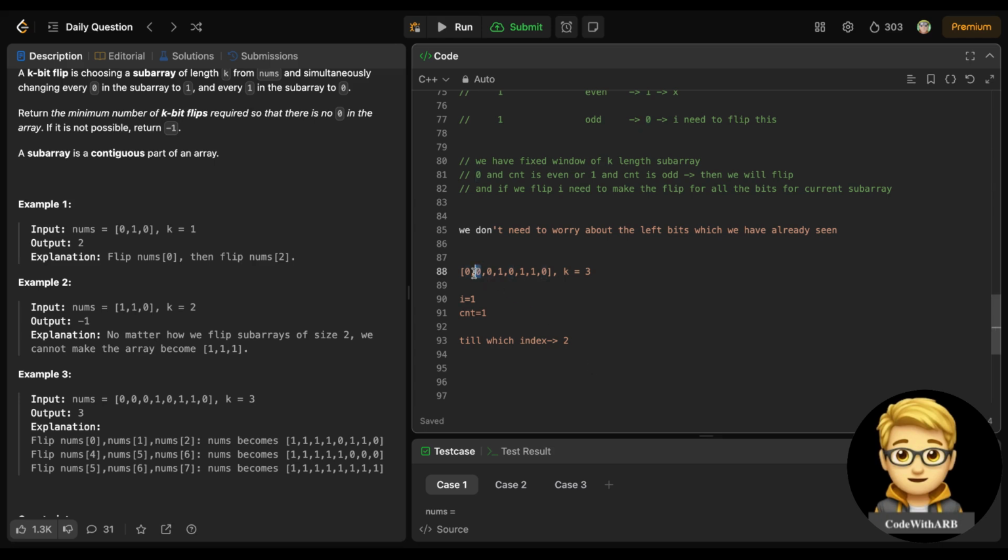Do I need to flip this? No, it is already 1. Why do we flip this, right? So I don't need to flip this, so count will not get affected. Now I will go to 2. This 2 is within the limit of index 2. It means I will check again for this count.